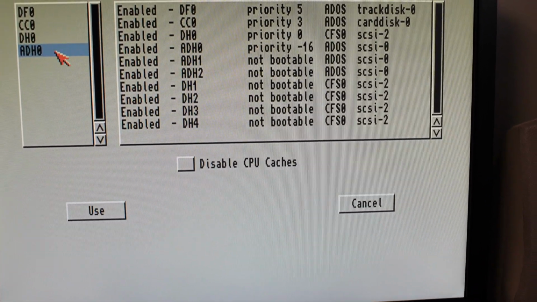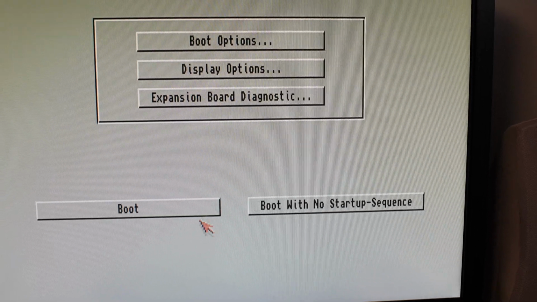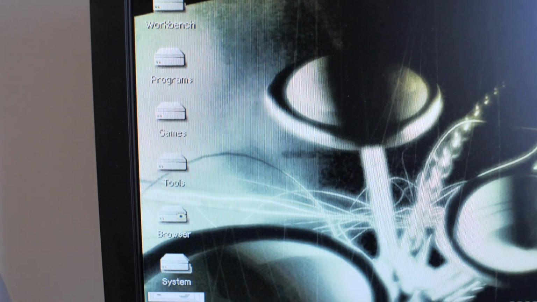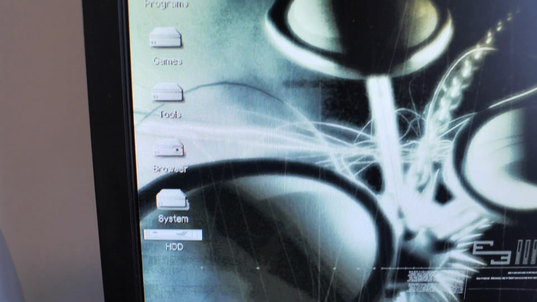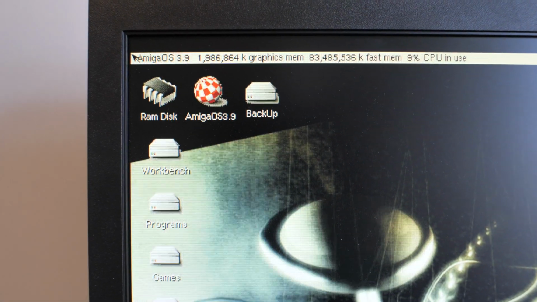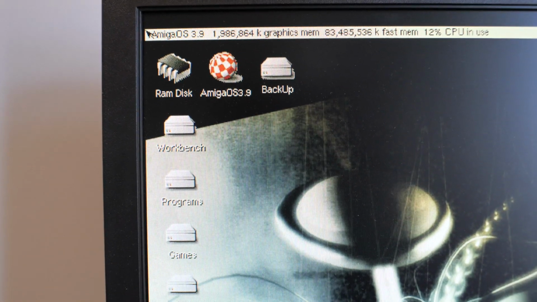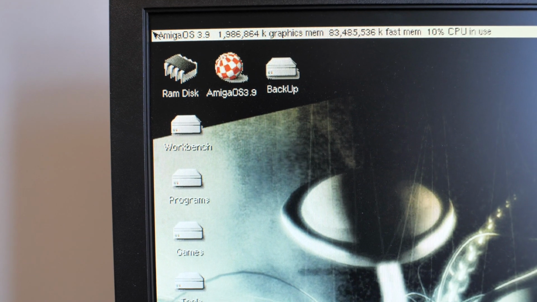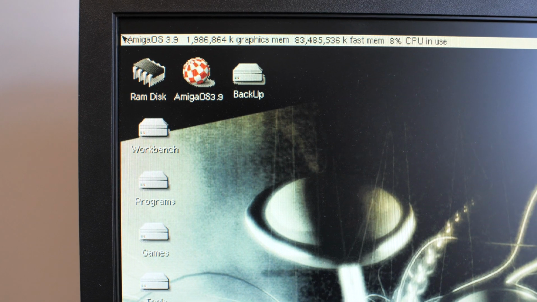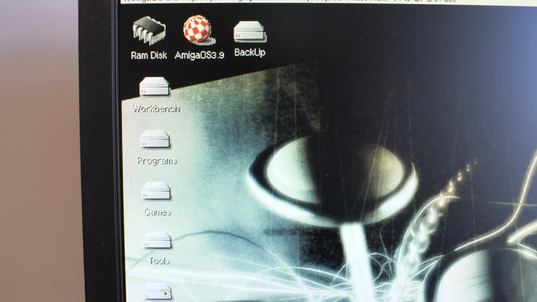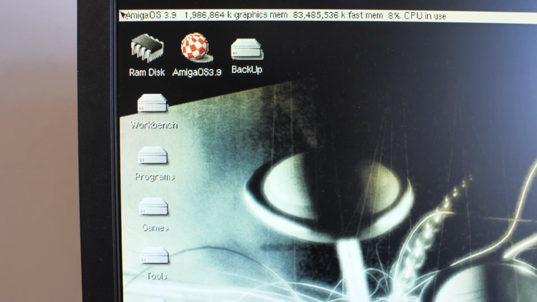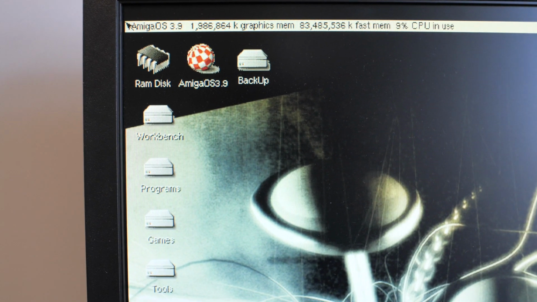So let's boot, and there we have it. Partitions showing and formatted on Workbench. You can see my AmigaOS 3.9 disk is in. That's the actual CD for the installation. So I'll sort that out another time. But these have all been formatted with PFS3 AIO, and all showing the correct sizes.